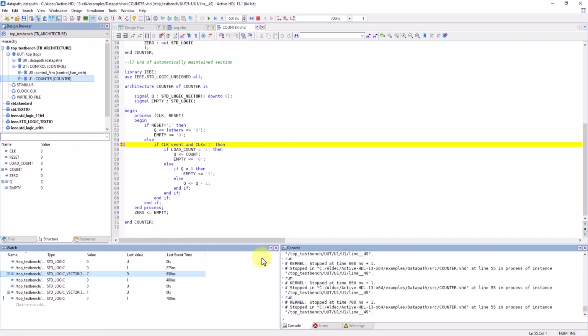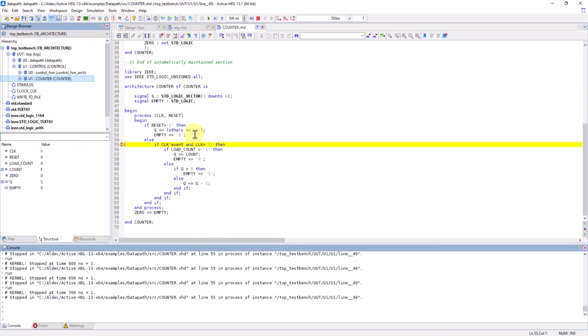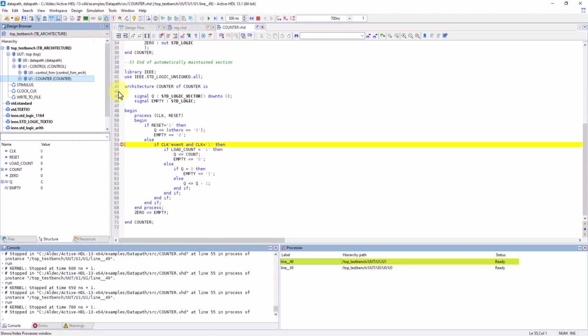Now I'll close the watch window, and now we can move on to the next window, which is the processes window. It displays the information of a list of processes currently being used in the simulated model. And the term process refers to any concurrent statement modeling a sequential process, like process statements in VHDL. Make sure that your simulation is initialized, or else you won't be able to access this window.